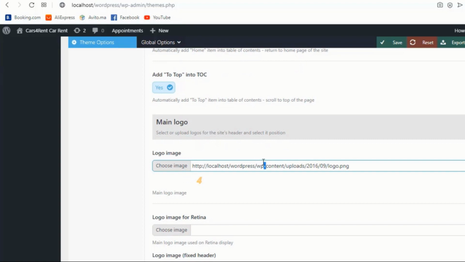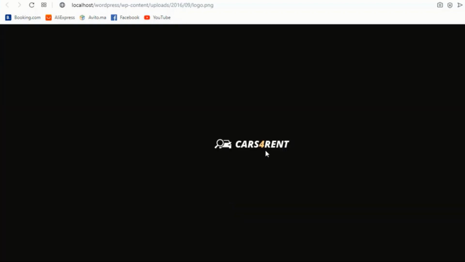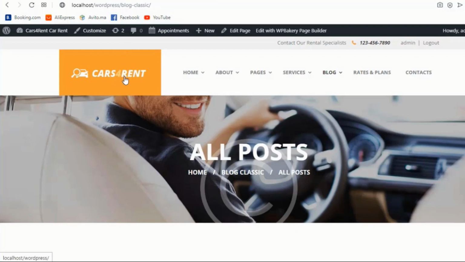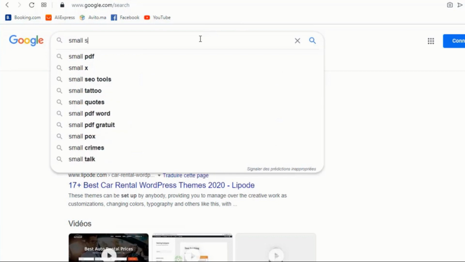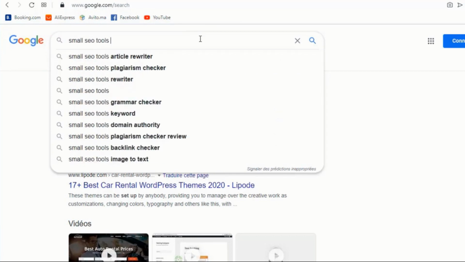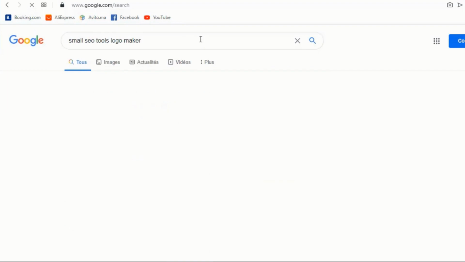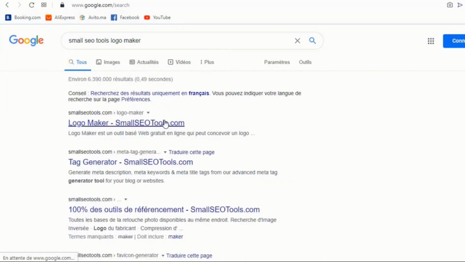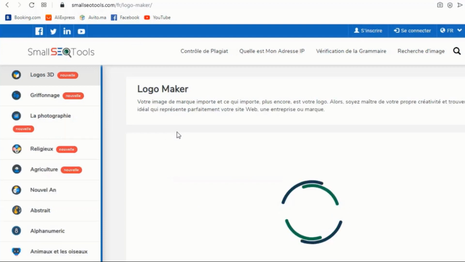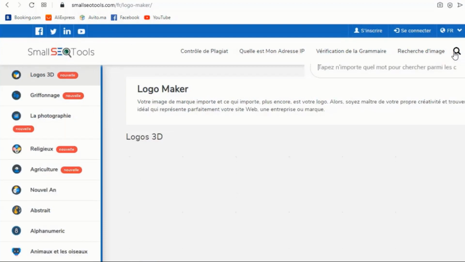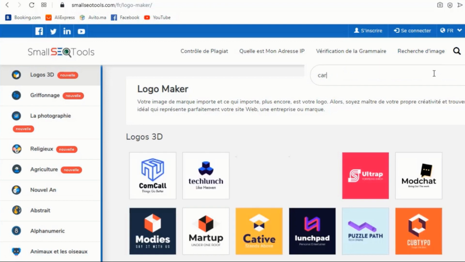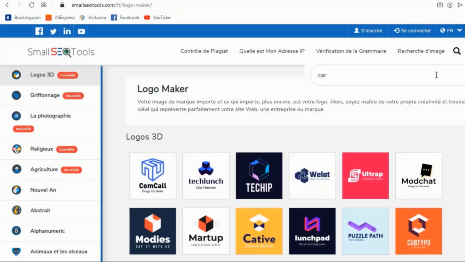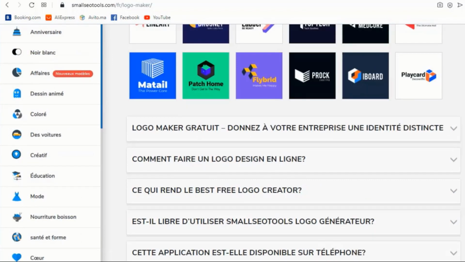So here is the logo of your website. This shows up here. So now we just go to search small SEO tools, logo maker. And then just go to this website. It provides you with free logos and it has amazing features. This is for free. You don't have to subscribe or anything. You don't have to register any account.